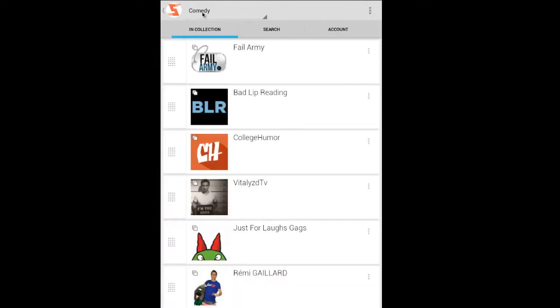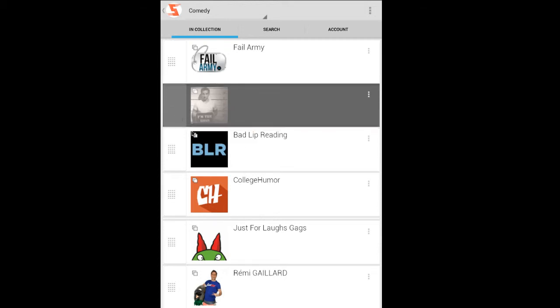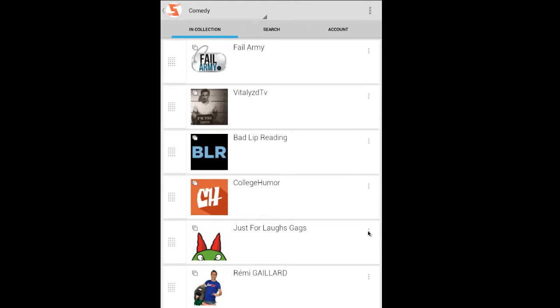Like the main browser page, we can see that the collection we have selected is the comedy collection, and the first tab called In Collection shows us the subscriptions that we have in this collection. Here we can reorder subscriptions by clicking and selecting them and dragging them to change their order. We can also remove a subscription from the collection by selecting the menu bar option and selecting Remove Subscription.